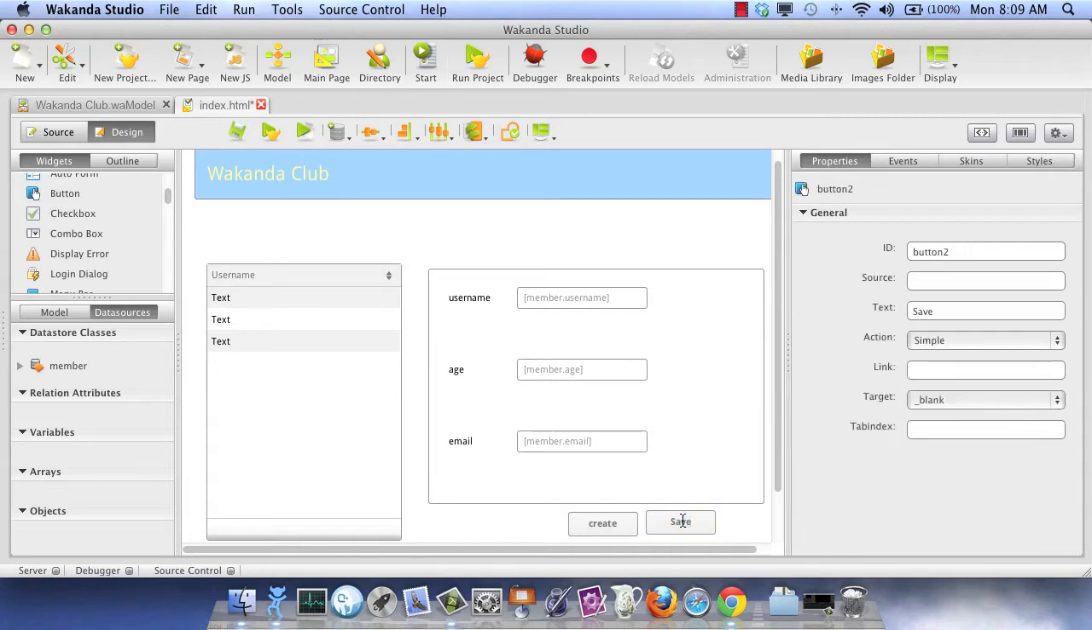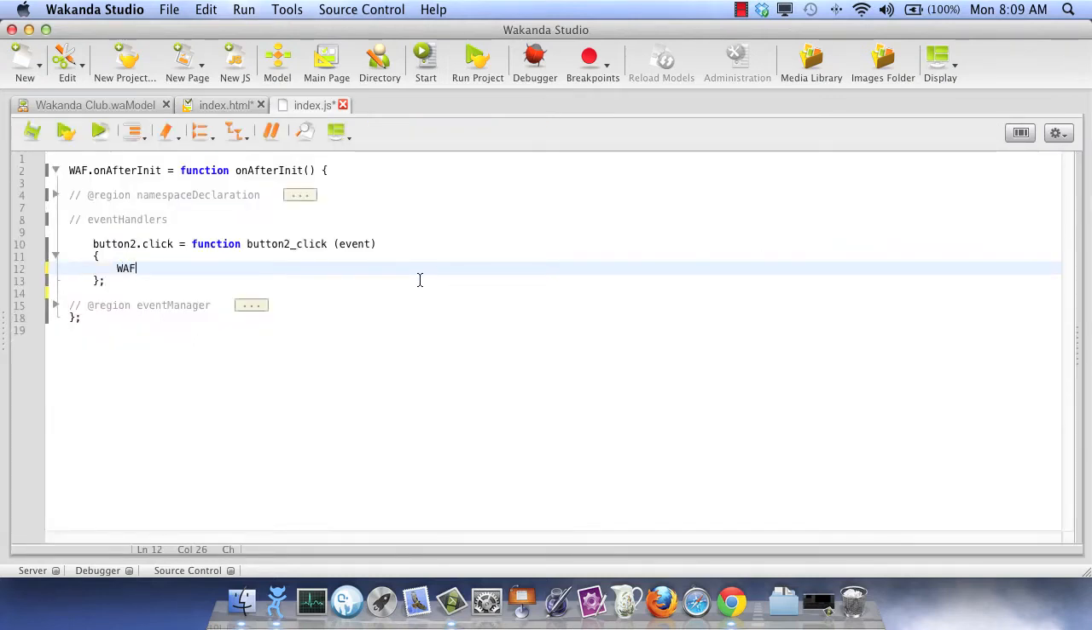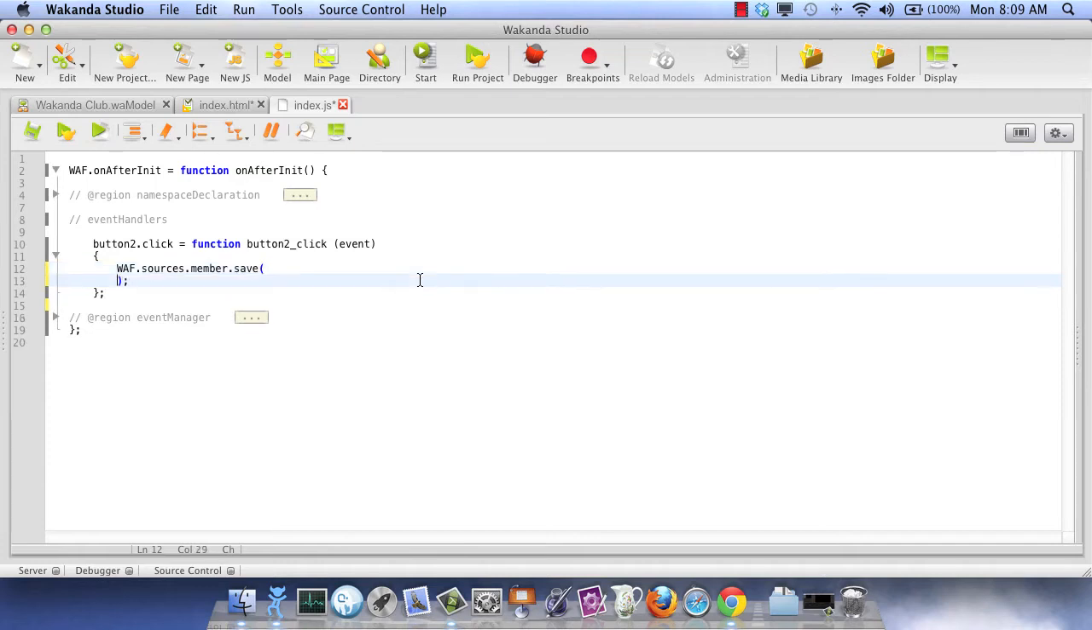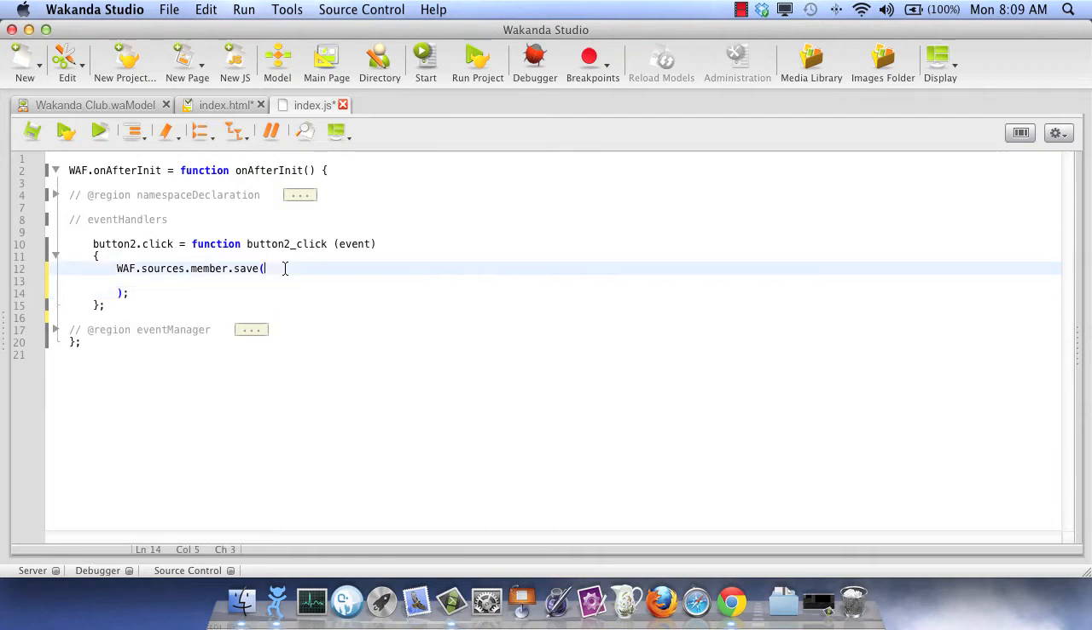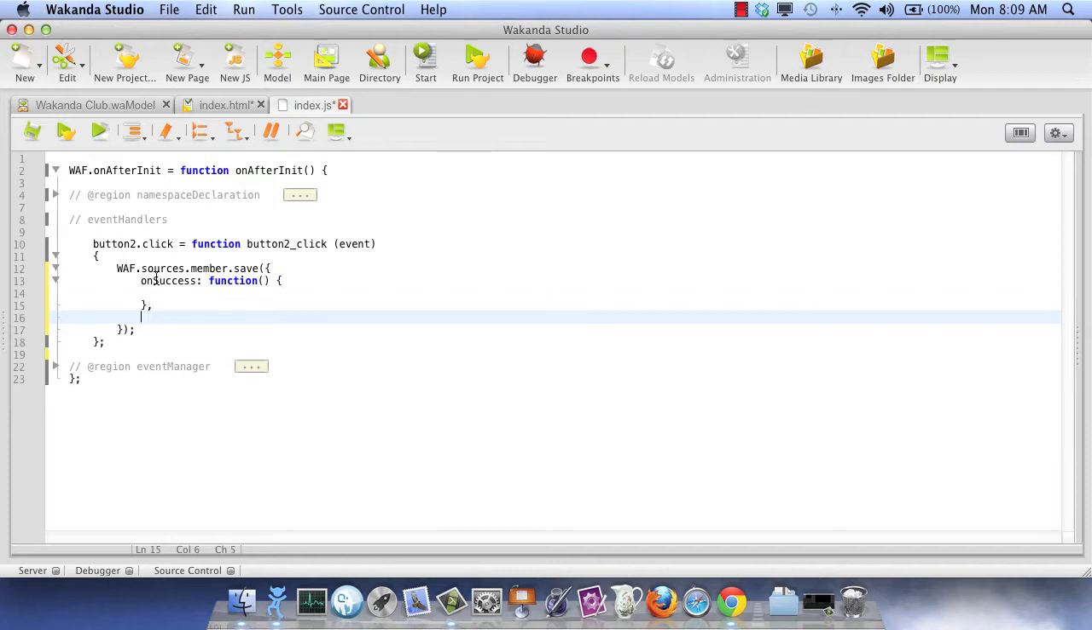Now I'm not going to use the automatic action because here I want to control what happens on the save. So I'm going to go into the on-click and I'm going to use a Wakanda application framework. And I want to do the save. So to make this an asynchronous save, we need to pass this an options object with two properties. On success, which is a function, and on error.